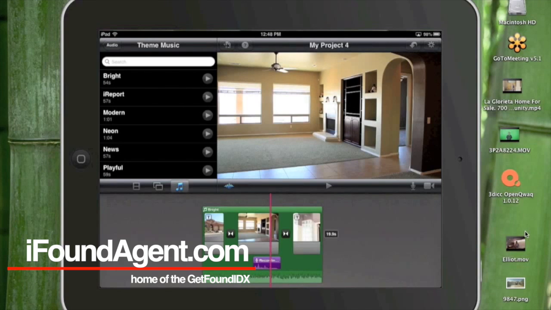What you will need to import your videos from your camera into the iPad is a card reader, which you can buy. I think I bought mine on Amazon for like $4, so it just plugs right into the bottom of the iPad. Very easy to do.